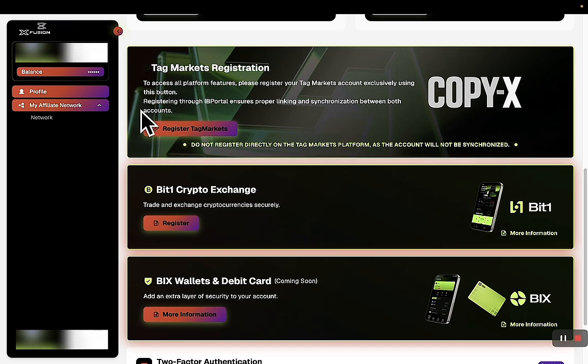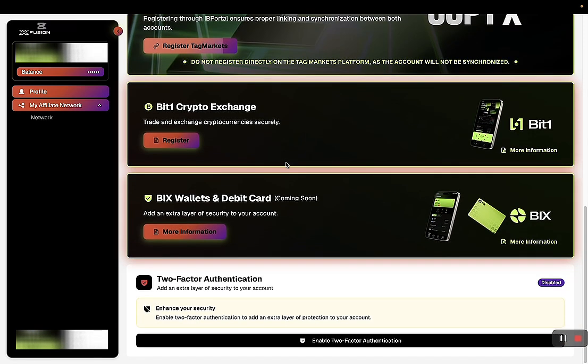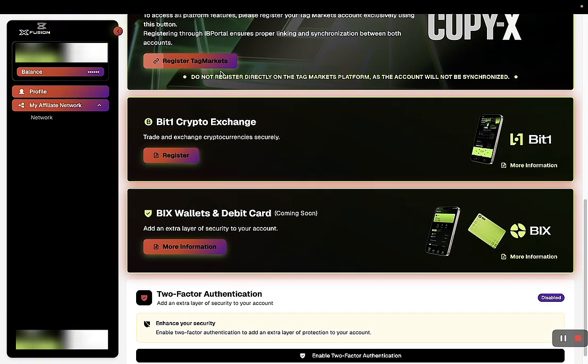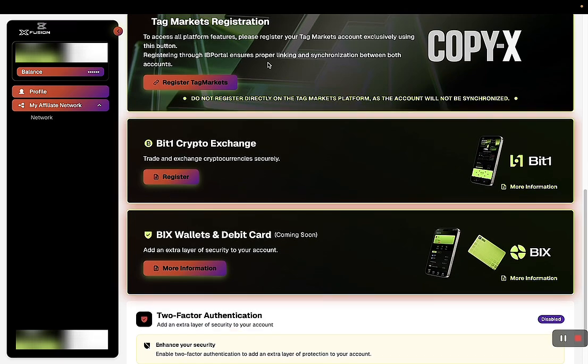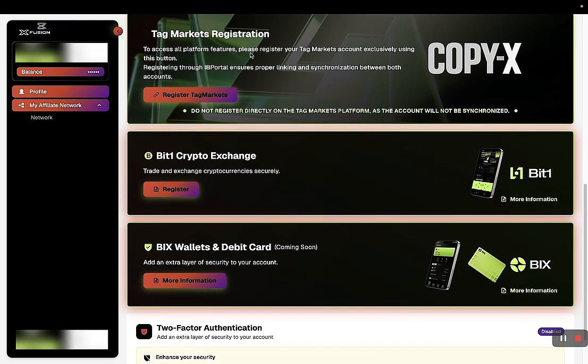You need to just make sure to click on it. Register on Tag Market, so it connects your Tag Market account together once you create your own account. It's very, very simple and easy. Click on this area, so that you do not register directly on the Tag Market platform, as the account will not be synchronized. Can you see? You click on it, and you have to wait for it to load up.